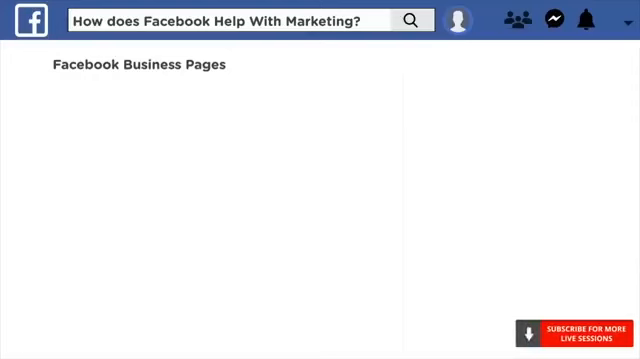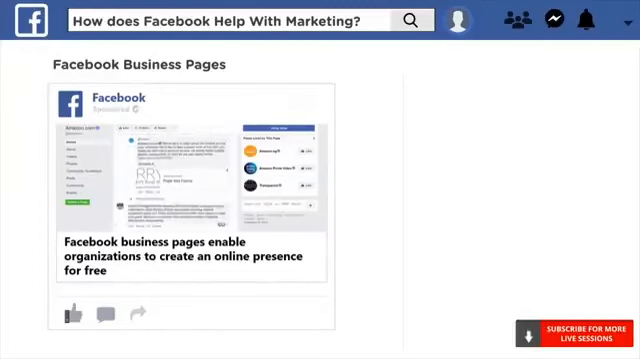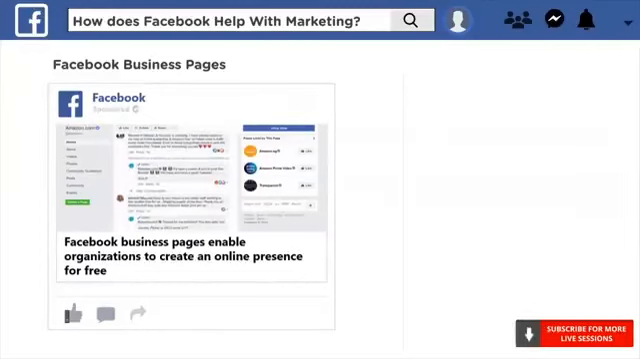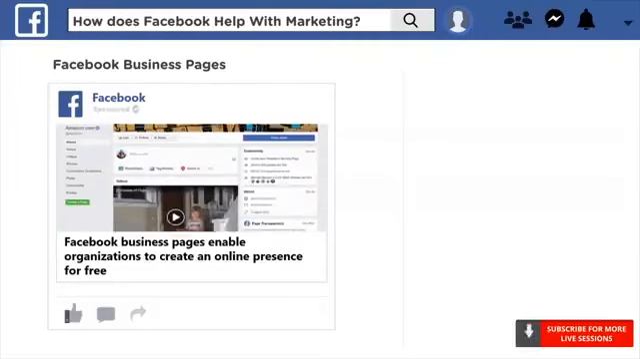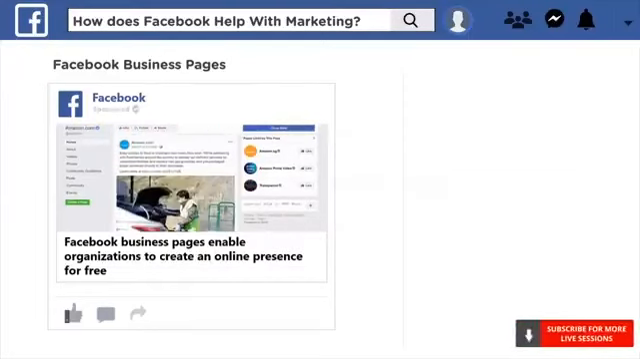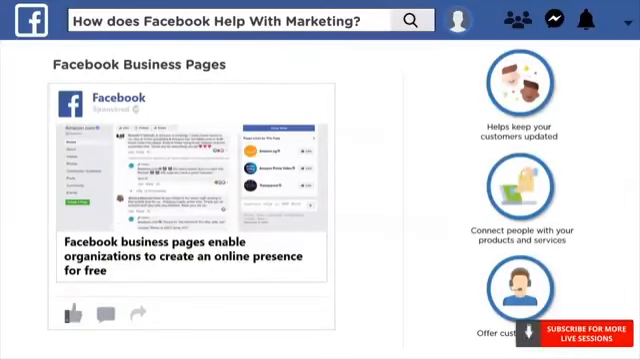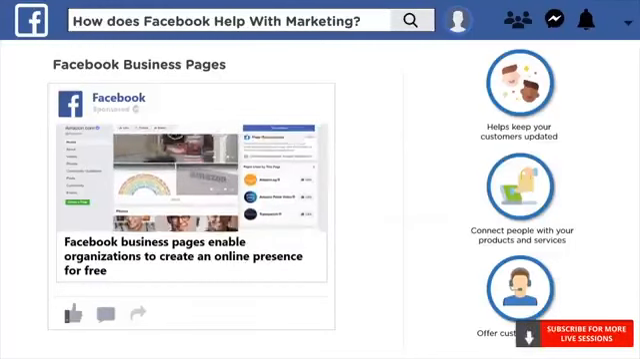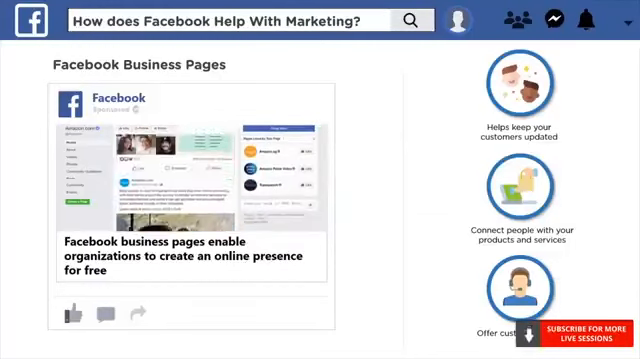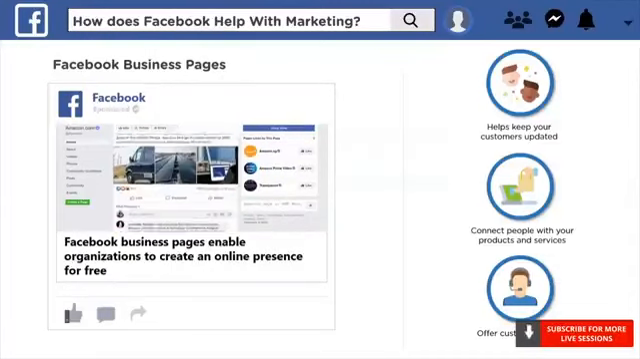Now let's take a closer look at how Facebook can help with marketing. First off, let's have a look at Facebook business pages. Now these are basically platforms where you can create an online presence for your organization for free. Moreover, they've got some great advantages to offer you as well. First off, your business page can keep your customers or potential customers informed. It can be about a new product launch, a webinar, a live broadcast, a new store opening, anything. Whatever it is, it can go on your Facebook business page.